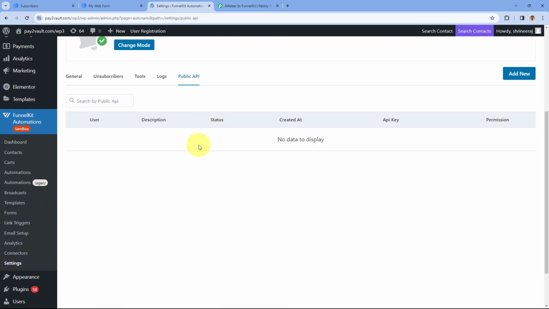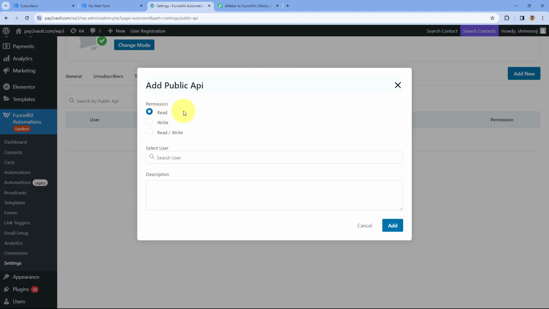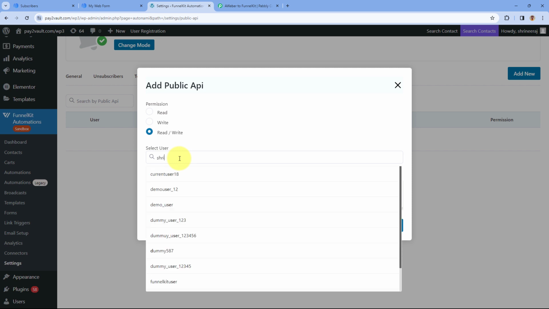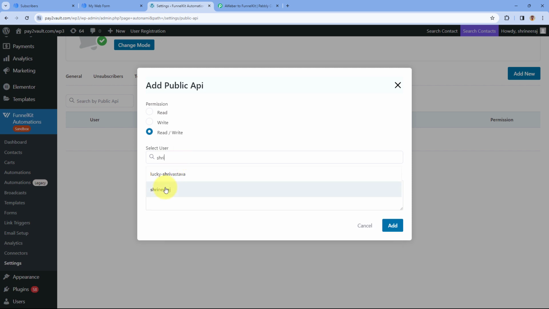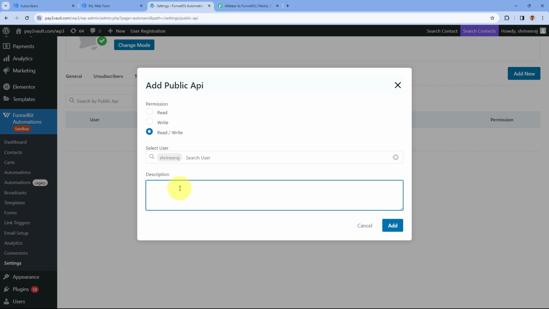Under public API, here you can see a list of all the API keys which you have generated. Right now, I don't have any API key, so I'll just click on this add new button and select the permission type for this API key. Let's say I want to give the permission of read and write. Then just select the user from your WordPress account who is creating this particular API key. So I'll just select the admin user who is the admin of this WordPress site and also of my FunnelKit account. And then we have to add a description.